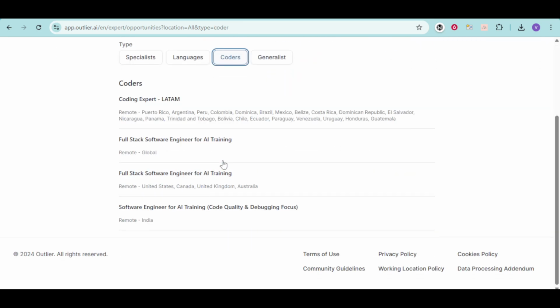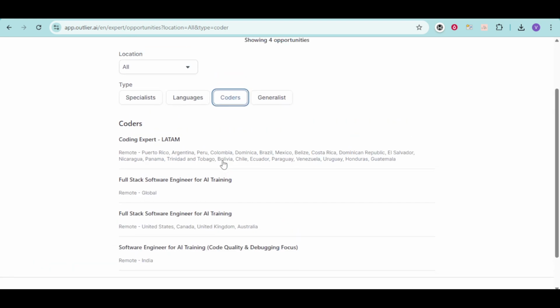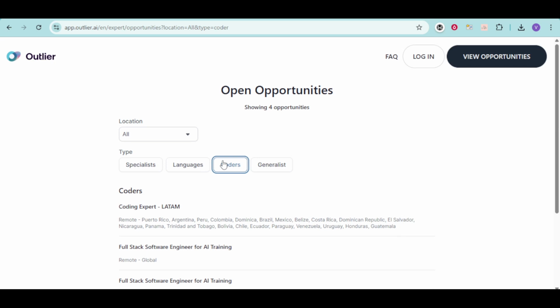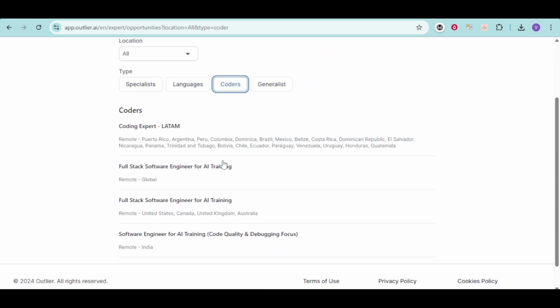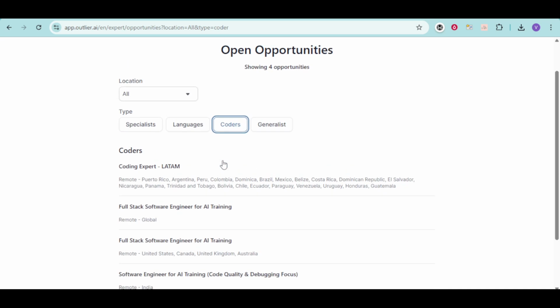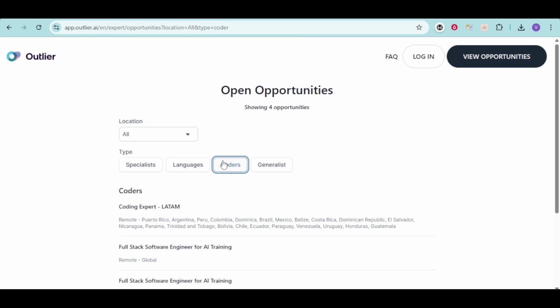In terms of requirements, Outlier AI generally looks for candidates with at least an associate degree. Many of their roles, especially the more advanced or specialized ones, will ask for a bachelor's degree, a master's, or even a PhD. That said, advanced undergraduates are often considered as well, particularly if they have strong skills in the relevant area. So if you're still in school but already well into your program, it may still be worth applying.